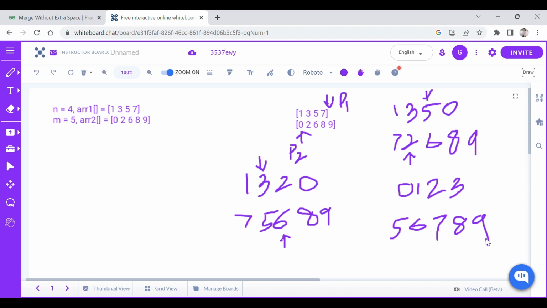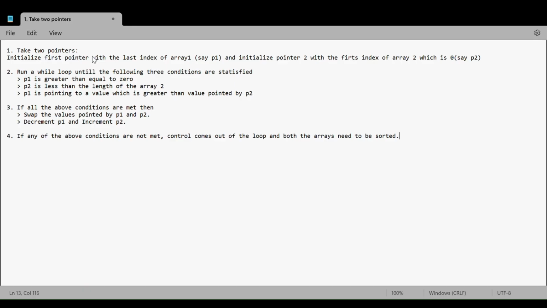Okay, you need to understand this. Take your time, see this part of the recording once again if you want. So let's head towards the algorithm and then we'll see the program for this. Let's see the algorithm now.